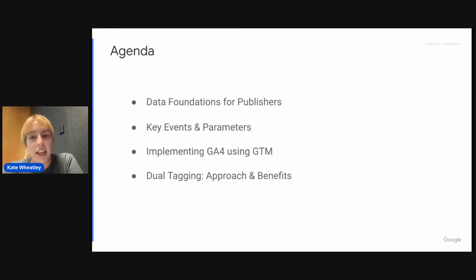We're then going to talk about key events and parameters, so the ones that you should be thinking about setting up for yourself. We're going to talk about implementing GA4 with Google Tag Manager, which is one of the easiest ways to do it, and also the approach and benefits of dual tagging, which some of you might already be doing. And if you're not, it might be something that's worth considering as you make this transition to GA4.